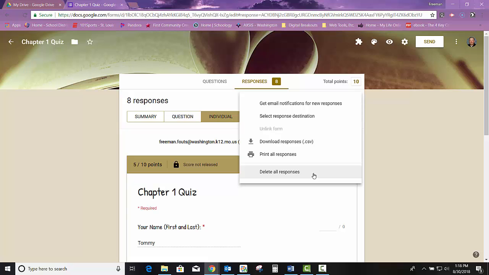This is a good idea if you go year to year with the same course and you have an assessment made. You don't need last year's students' grades in your form anymore, so you can delete those responses so you don't have to navigate through those.